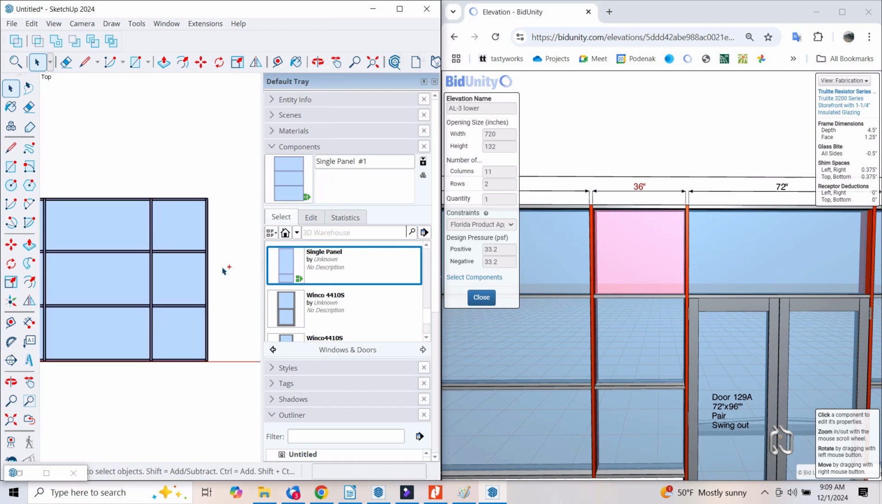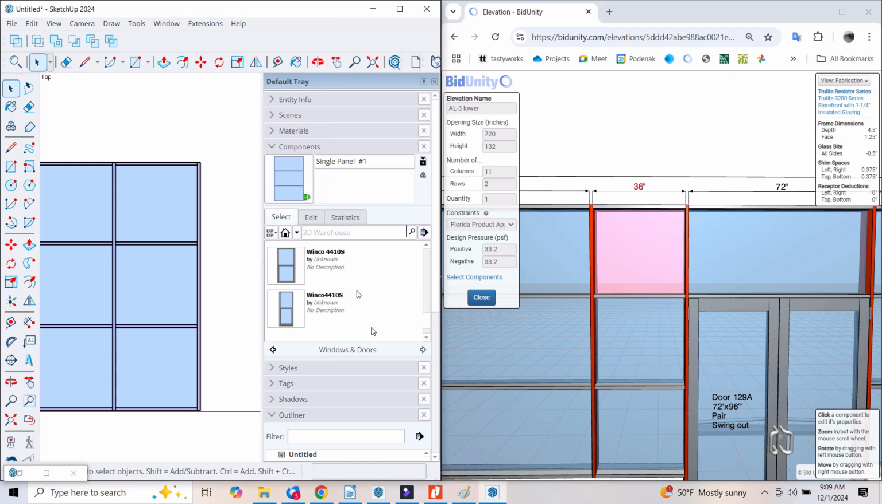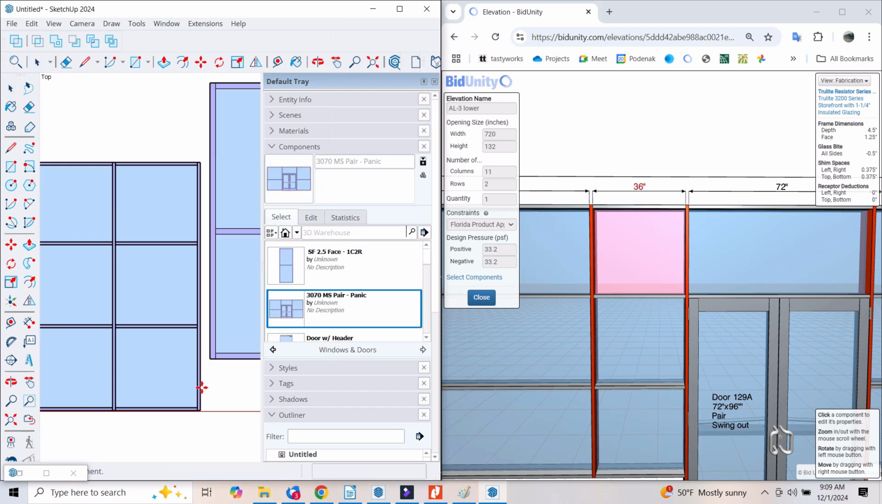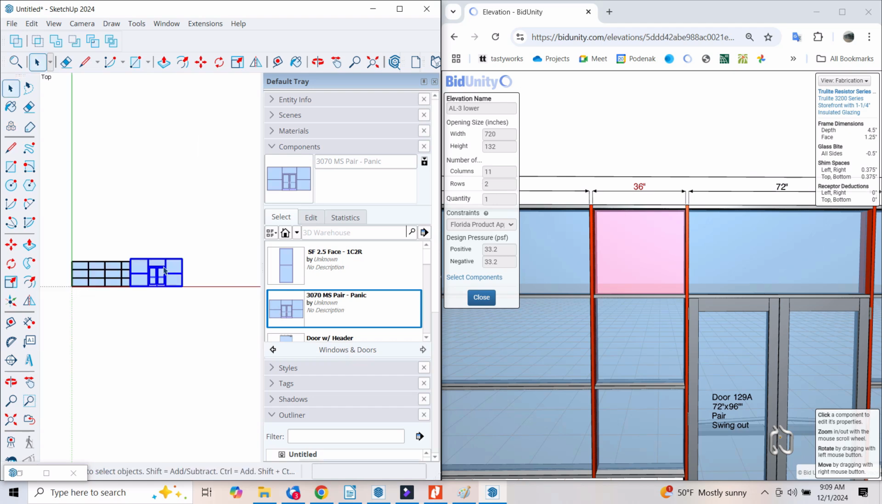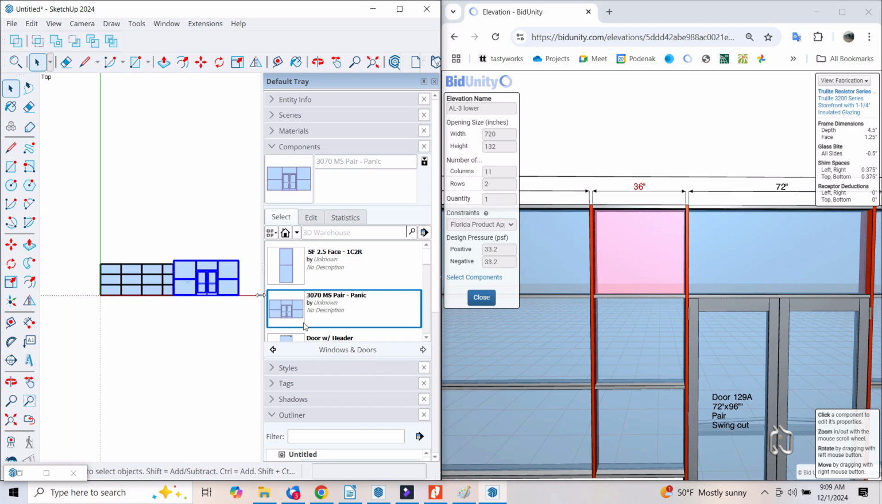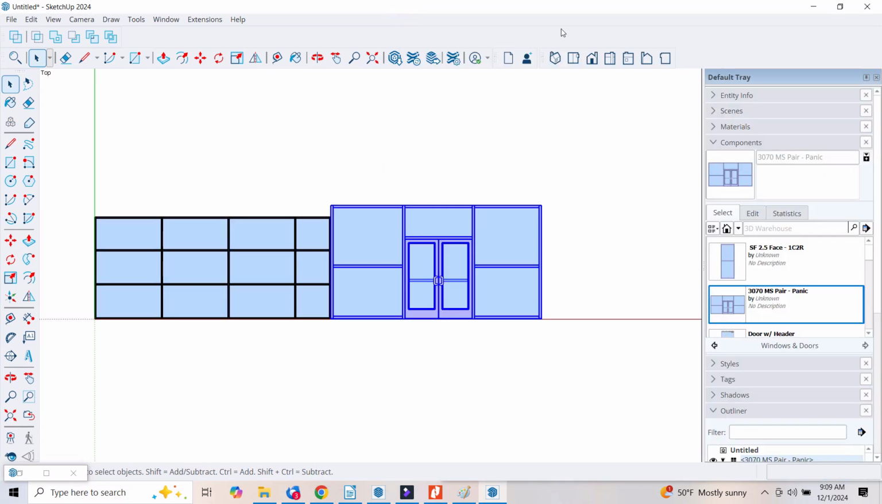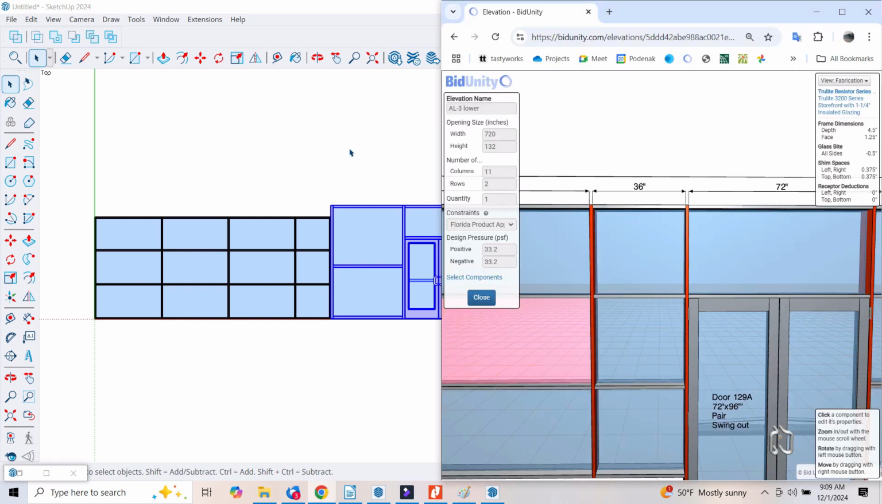Then I have a door frame. So let's see if we have... here's a door frame. We'll go ahead and stick this in here. This doesn't have the green boxes, it's not a dynamic component. But I guess what we want to see is the total opening height is 132.